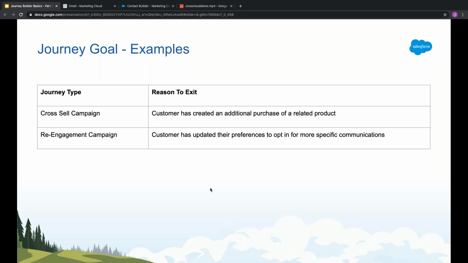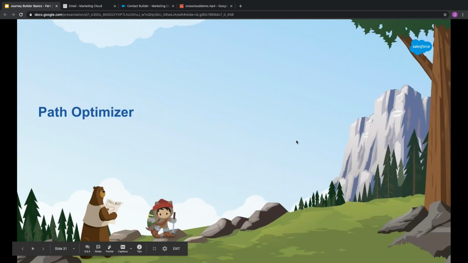And for a re-engagement campaign, if someone has updated their preferences, you may not want to remove them from the journey. You may actually want to use decision splits based on their new preferences to divert them down highly engaging content based on their new preferences, as opposed to bringing them into standard BAU type campaigns.